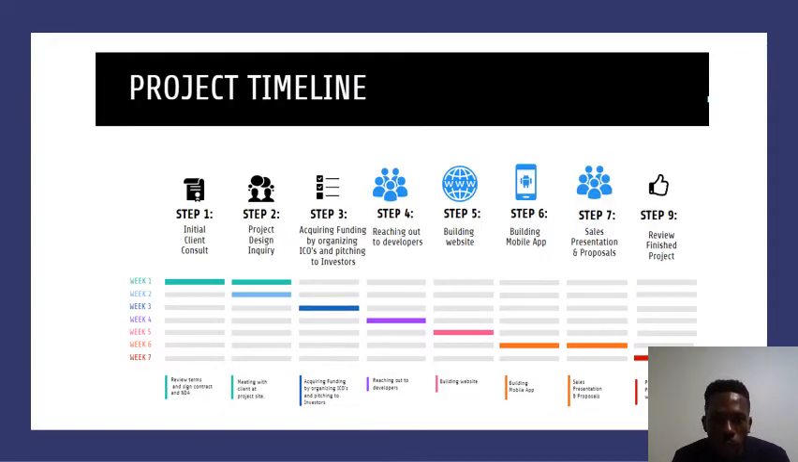The project timeline involves 9 steps. Step 1: initial client consult. Step 2 is the project design inquiry. Step 3 is acquiring funding by organizing hundreds of pitches to investors. Step 4 is reaching out to developers. Step 5 is building websites. Step 6, building mobile app. Step 7, sales presentation and proposal. Step 9, review finished project.